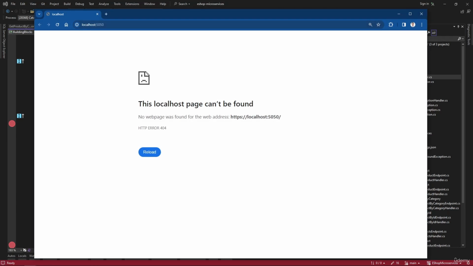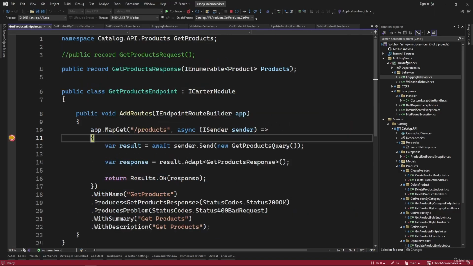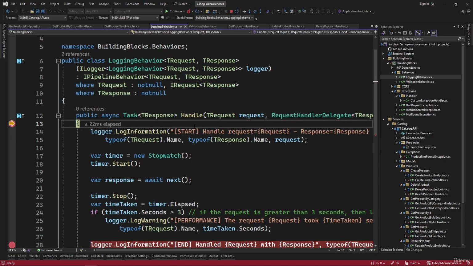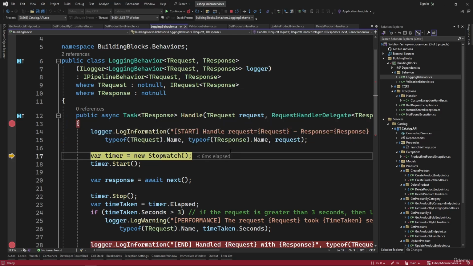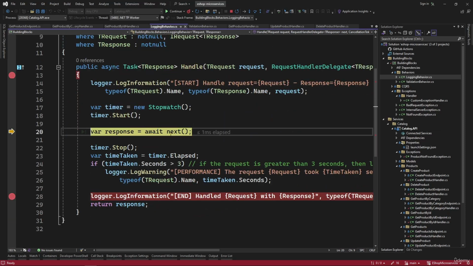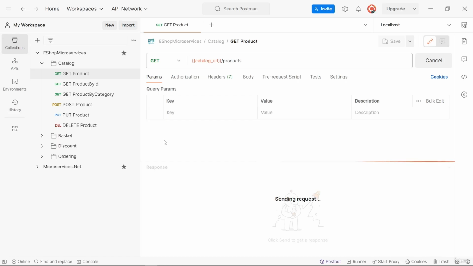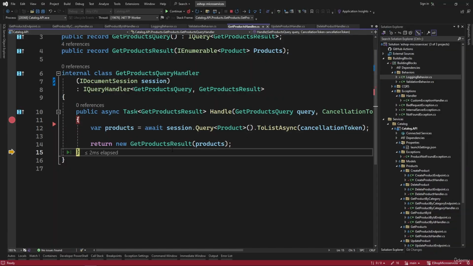The application has started. Please open Postman, and I'm going to send an HTTP GET request, which will come to the get products endpoint. If I continue with step over, you can see that before handling the actual operation, it comes to the logging behavior, logging the incoming request, and after that it starts a timer, and then it triggers the next method, which is our actual handle method. See that the actual handle method is triggering and getting all products from the database, and it is returning the response to our result object for the products.